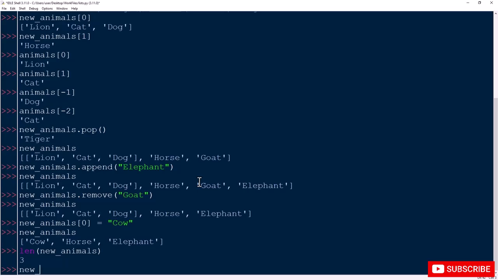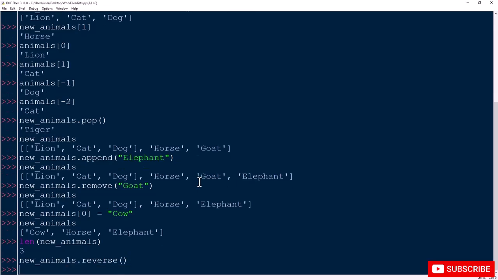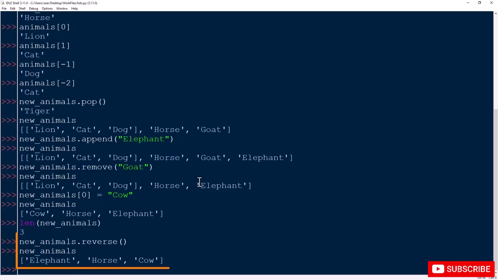There is a useful function to reverse the list completely. For example, if you want to reverse the new animals list, you can use the reverse built-in function with it. Type new animals dot reverse without any argument for the reverse built-in function and hit enter. Then access the new animals list with its reference name, which is new animals, this special variable, and it prints this reversed list. The new animals list was reversed successfully.